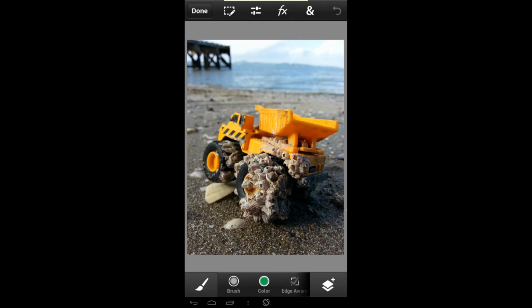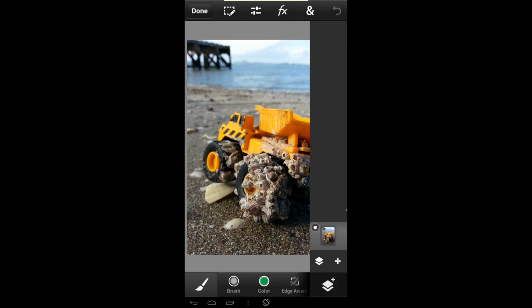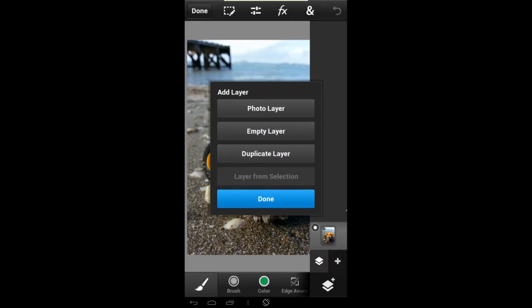Now to get to our layers palette, we simply tap down here in the bottom right hand corner, and this opens up our layer palette. And in here, if I tap on the plus, I can add layers from images that are already on my phone, a photo layer, an empty layer, or I can duplicate a layer. I'm just going to duplicate this layer for now.